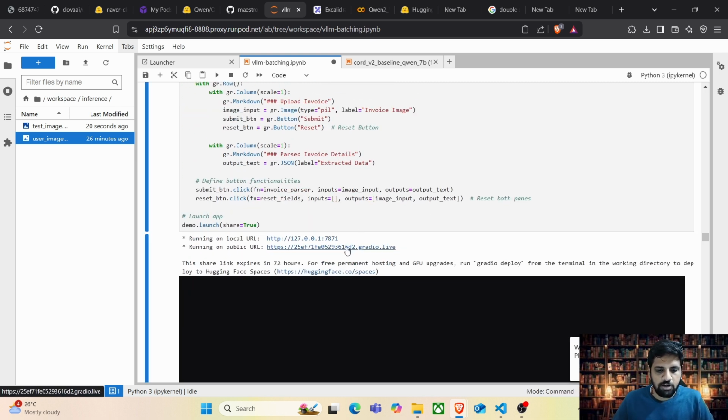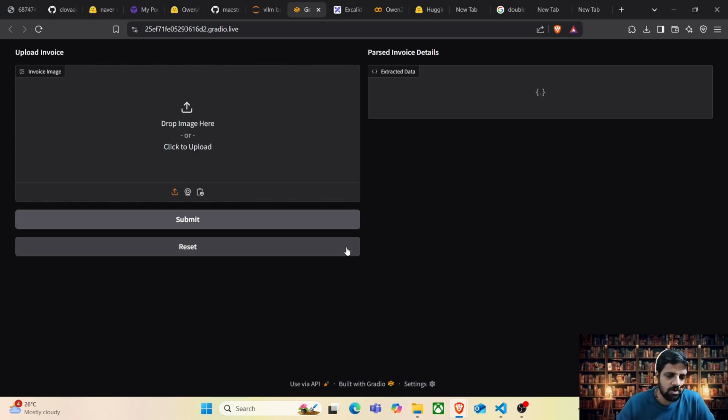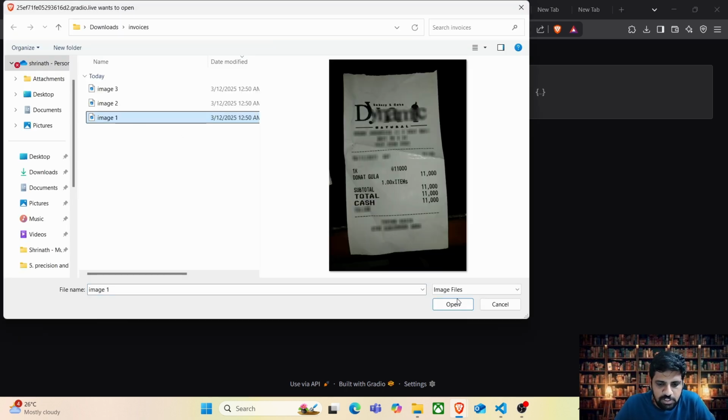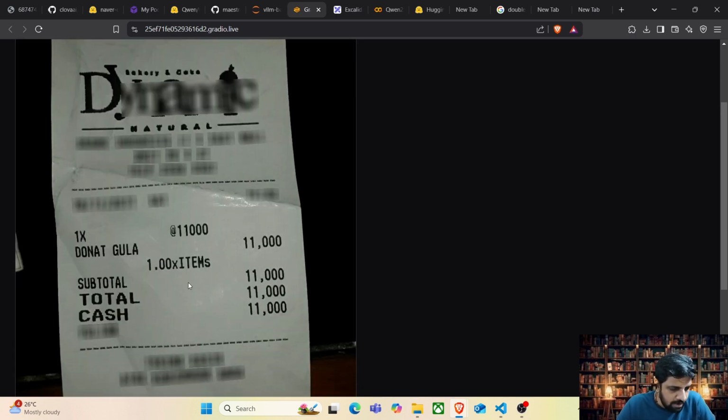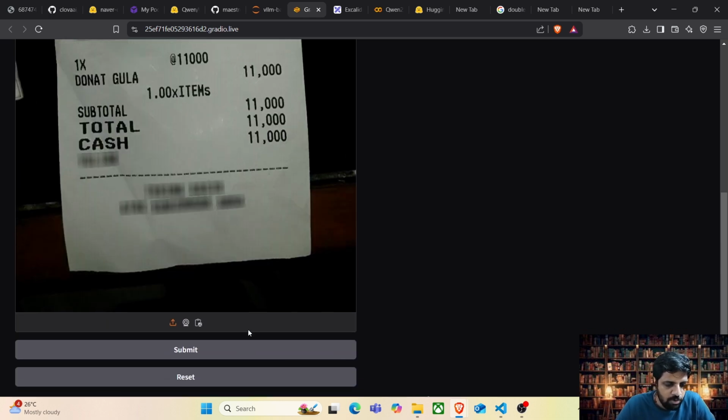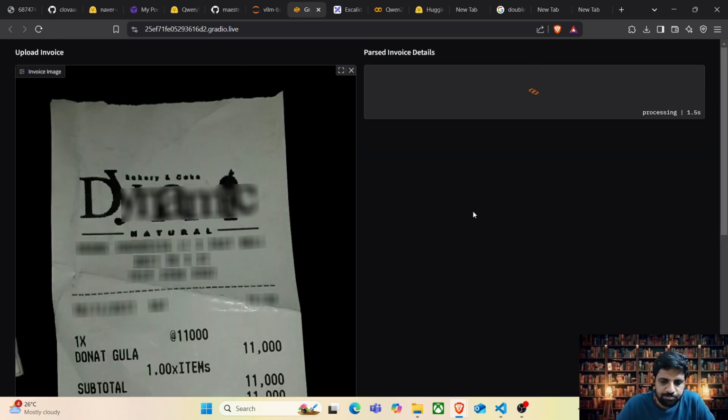Okay, let's click on this URL. Wait for the UI to get loaded. Okay, we have the UI. Now let's click on drop image. Select the first image which we selected earlier. So we have the one single item, and we have the subtotal and the total. Let's go ahead and click on submit and wait for the results.